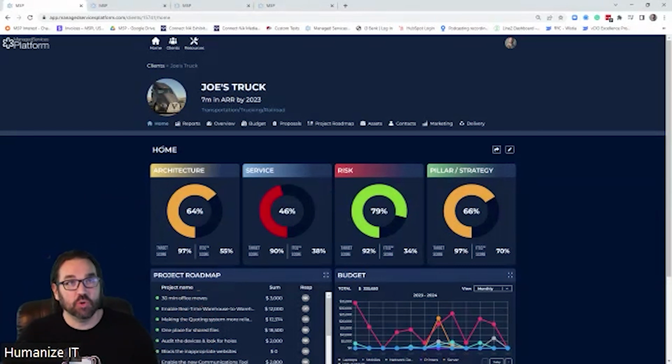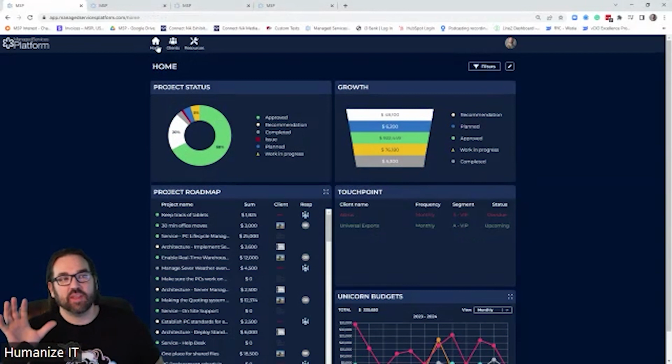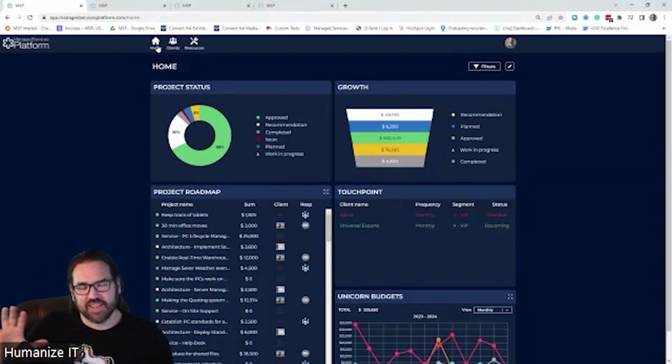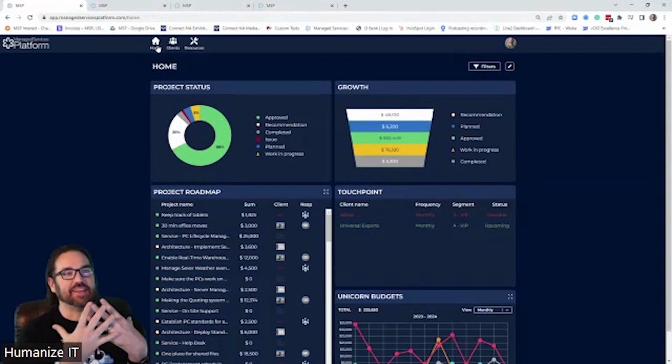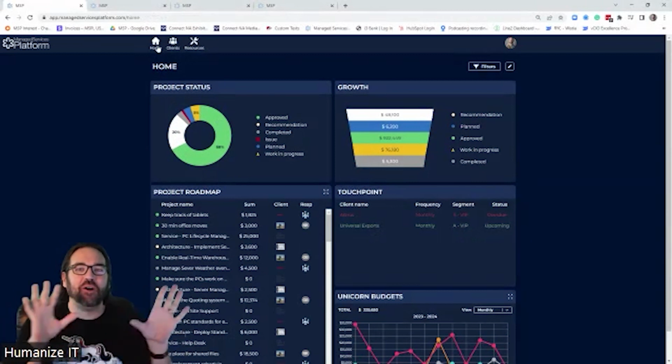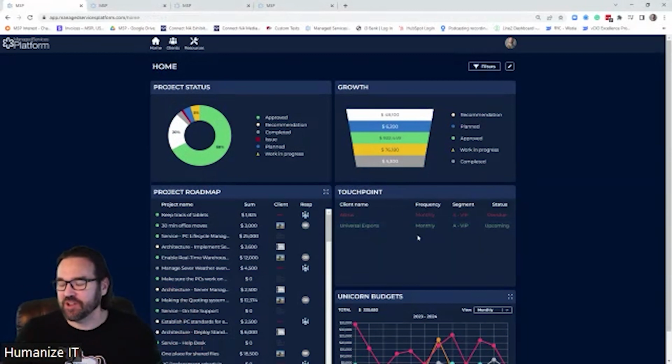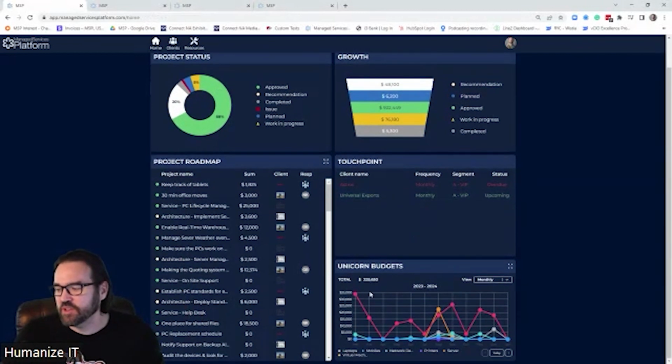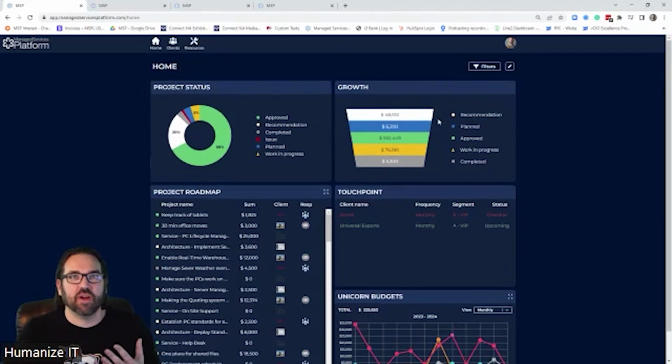As a bonus, what is cool is when you come up to this home screen here, you now have a global home screen. So what this means is that budget, that table down below, that home screen you just saw for each individual client, they're aggregated for a top level report of all your clients. So you can see, do you have any touch points coming up? I called it unicorn budgets, but what is your overall cash on the table? What does that look like? How many projects do you have recommended to clients that are not planned or approved? So you can see a story here.